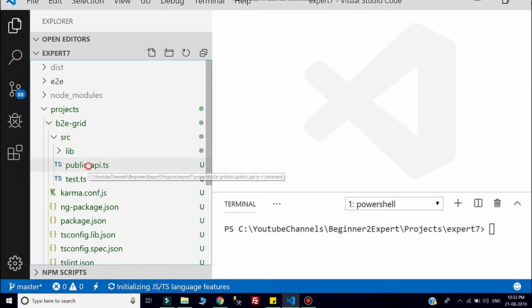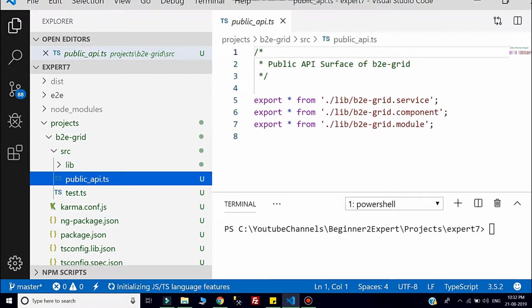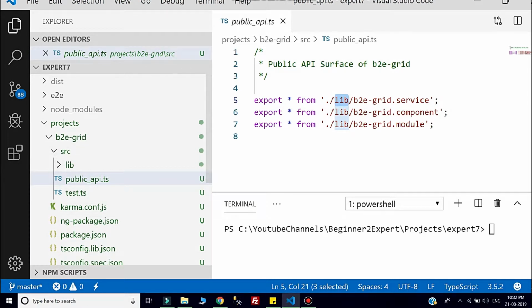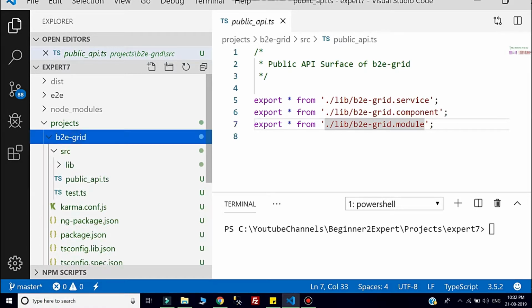Here is the public api.ts file. By default, inside the library folder, three file references have been given: the service, component and module. This public api.ts file is useful to other feature modules. Let's say you have created your own package, let's say grid. In our application, let's say I have created a user module and a product module, where I can show the list of users or list of products as a grid view. In those feature modules I can use this reusable package, b2e grid.